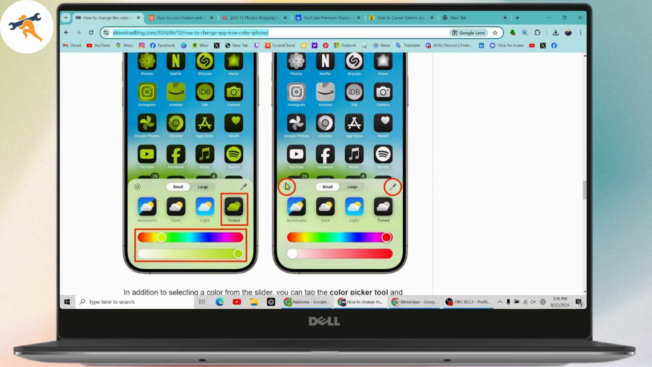Furthermore, you can tap on the sun icon, which is on the left side, and settle for a dark or light appearance. This is available in both dark and tinted styles. So in this way, you will be able to change the color of your application.